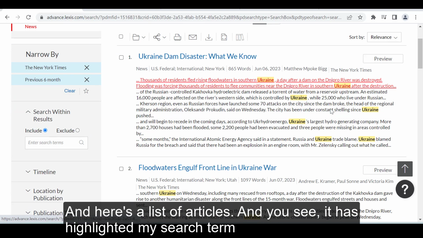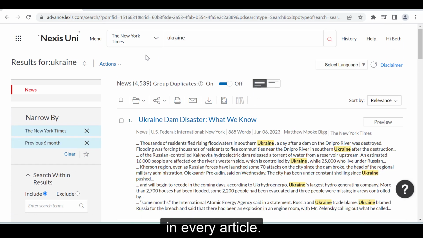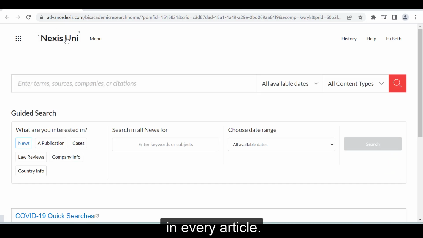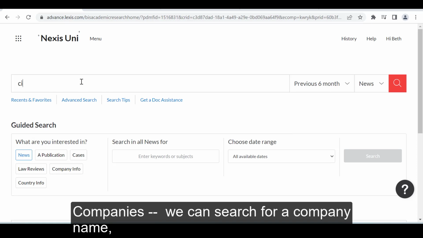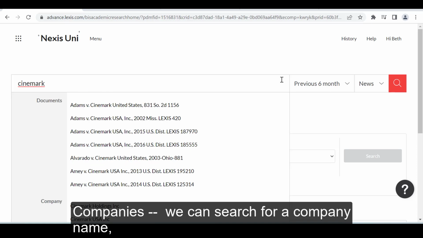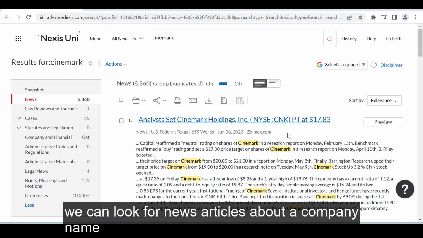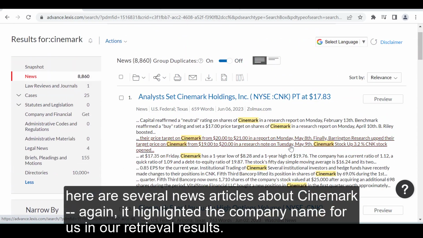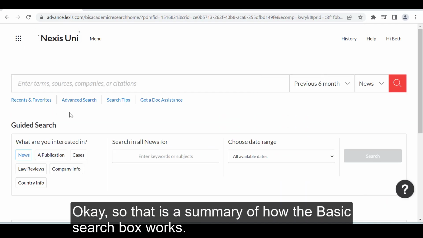And here is a list of articles, and you see it has highlighted my search term in every article. Okay, we can search for a company name. We can look for news articles about a company name. Here are several news articles about Cinemark, and again, it has highlighted that company name for us in our retrieval results. Okay, so that is a summary of how the basic search box works.